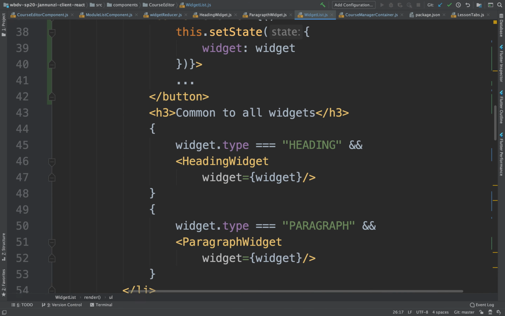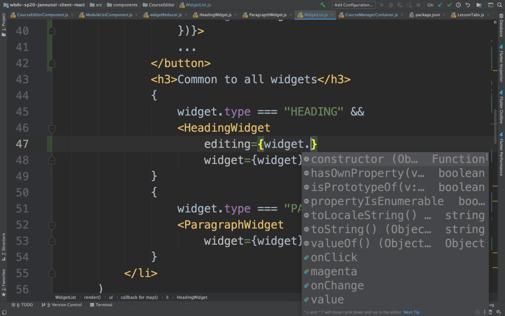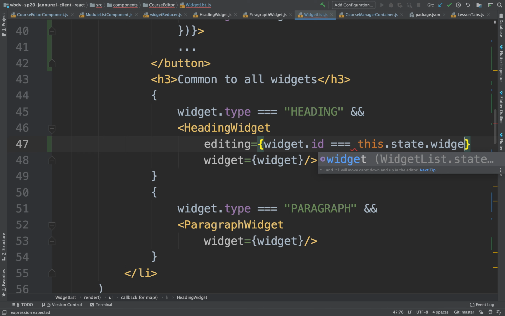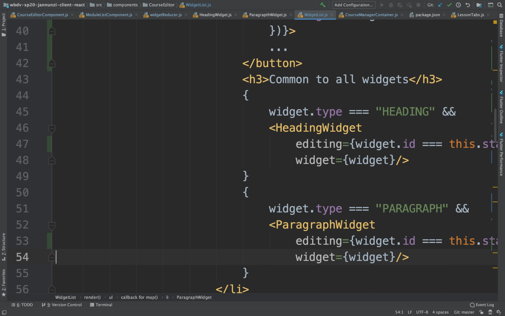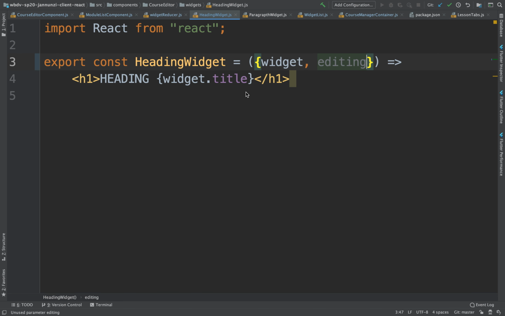So if that's true, I can tell each widget, if it's the one that I'm currently editing, I can say, am I being edited? Well, I'm being edited if my ID matches this.state.widget.id, right? And then I know that I'm being edited. Yes? And now with this editing flag, I can drive certain logic. For instance, in the heading widget, I now have editing being passed to me, and depending on whether I'm being edited or not, I display a form or I don't display a form, right?